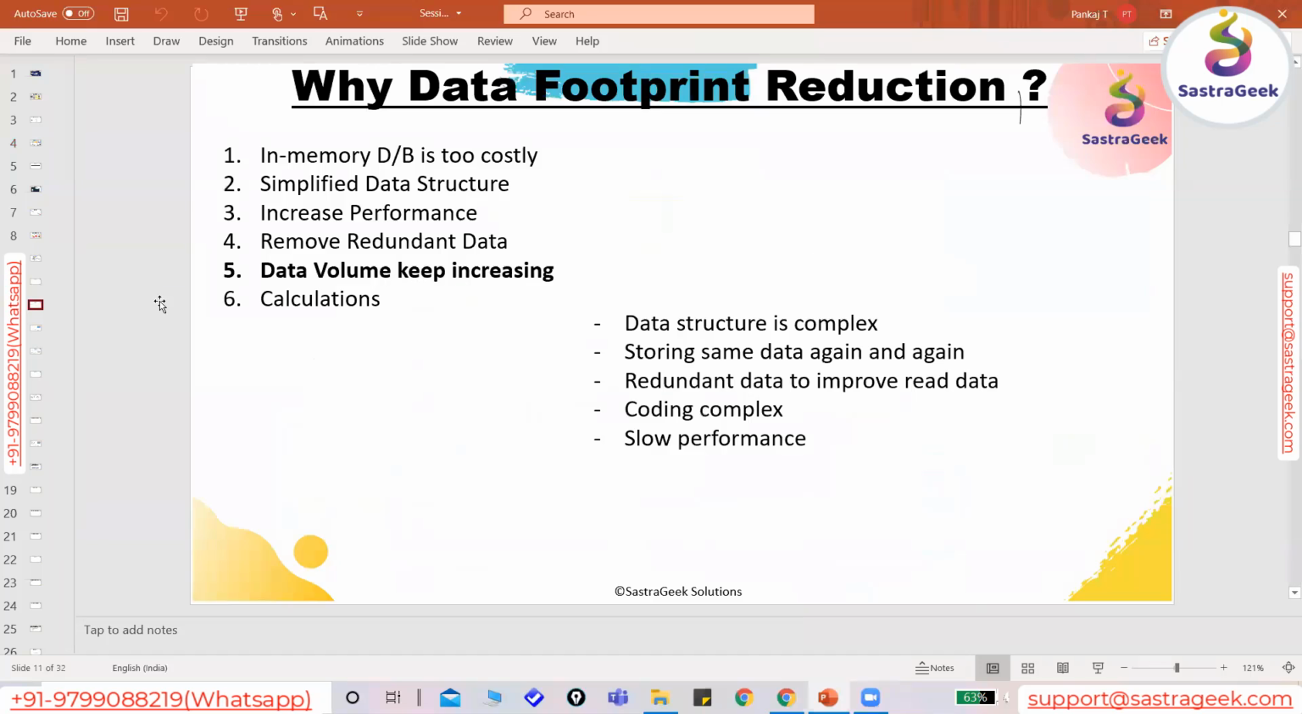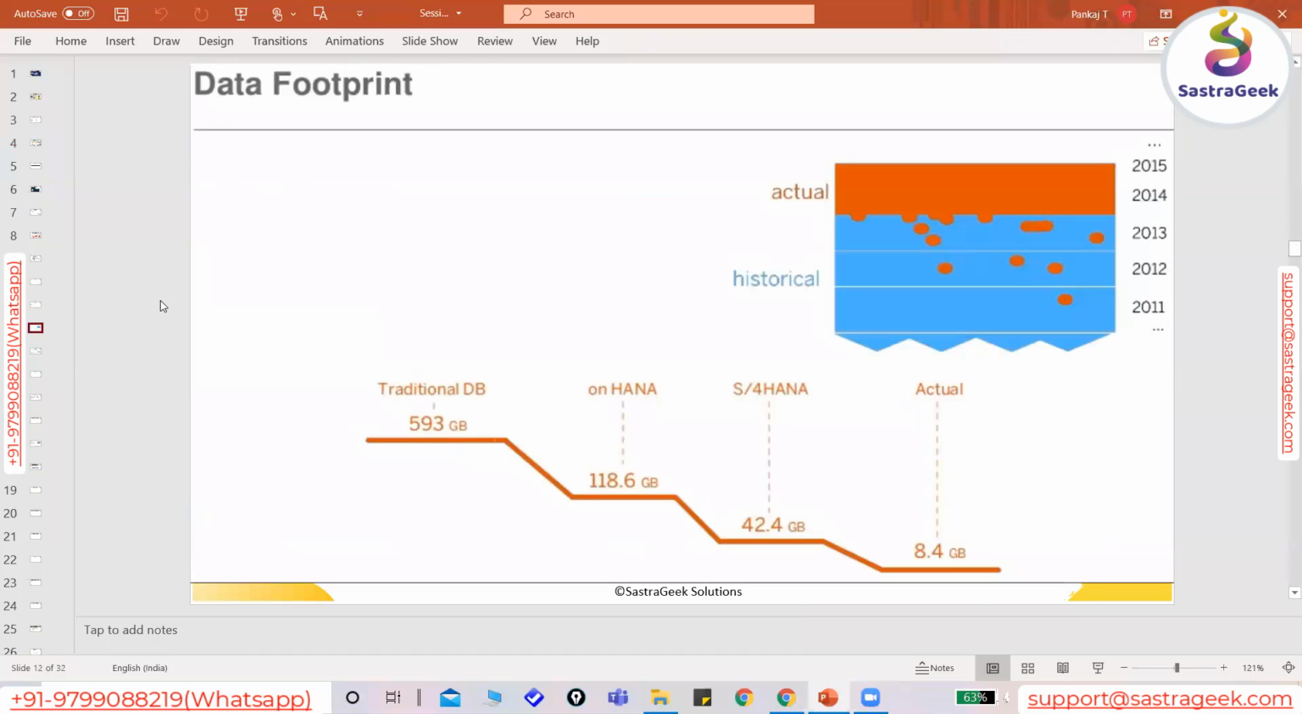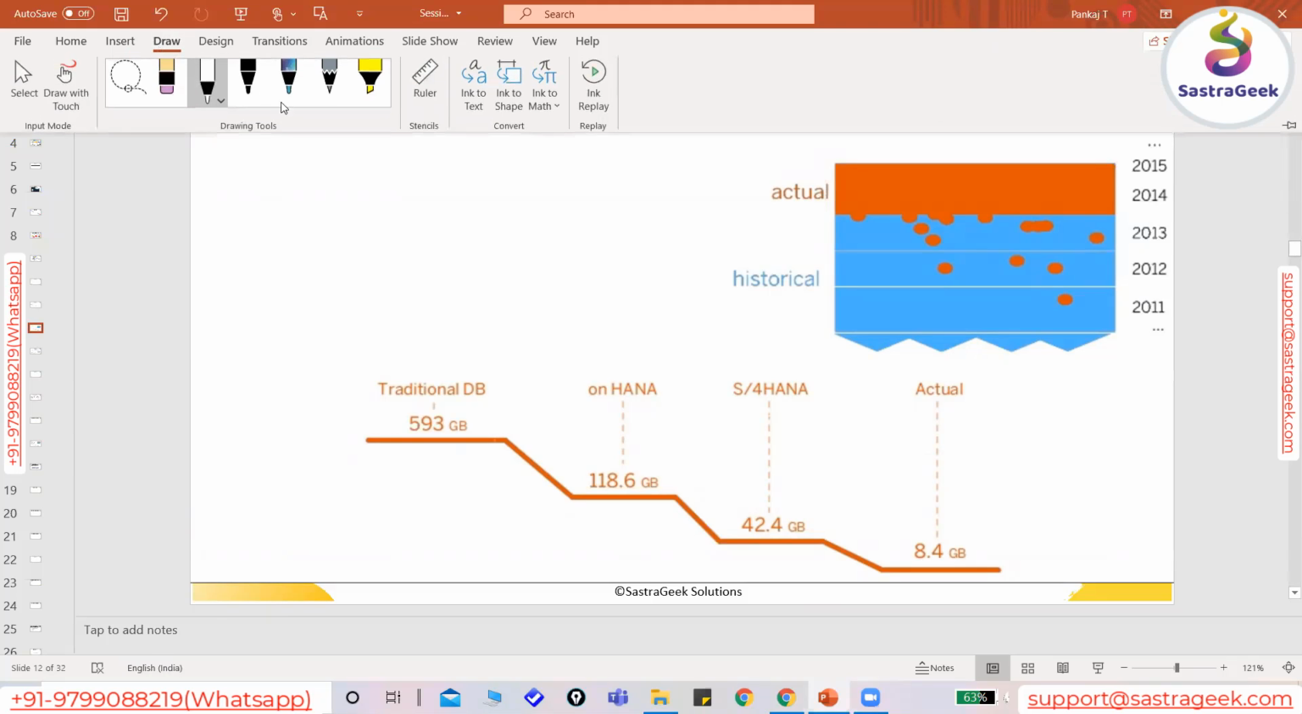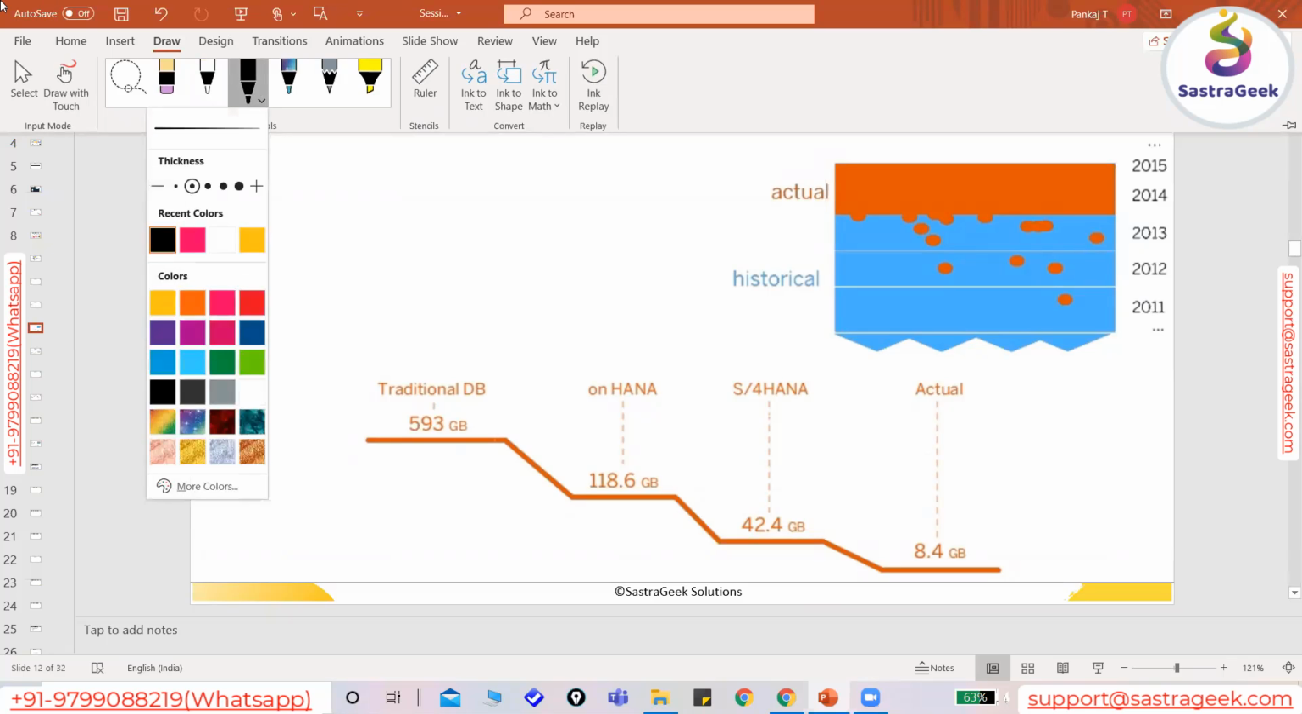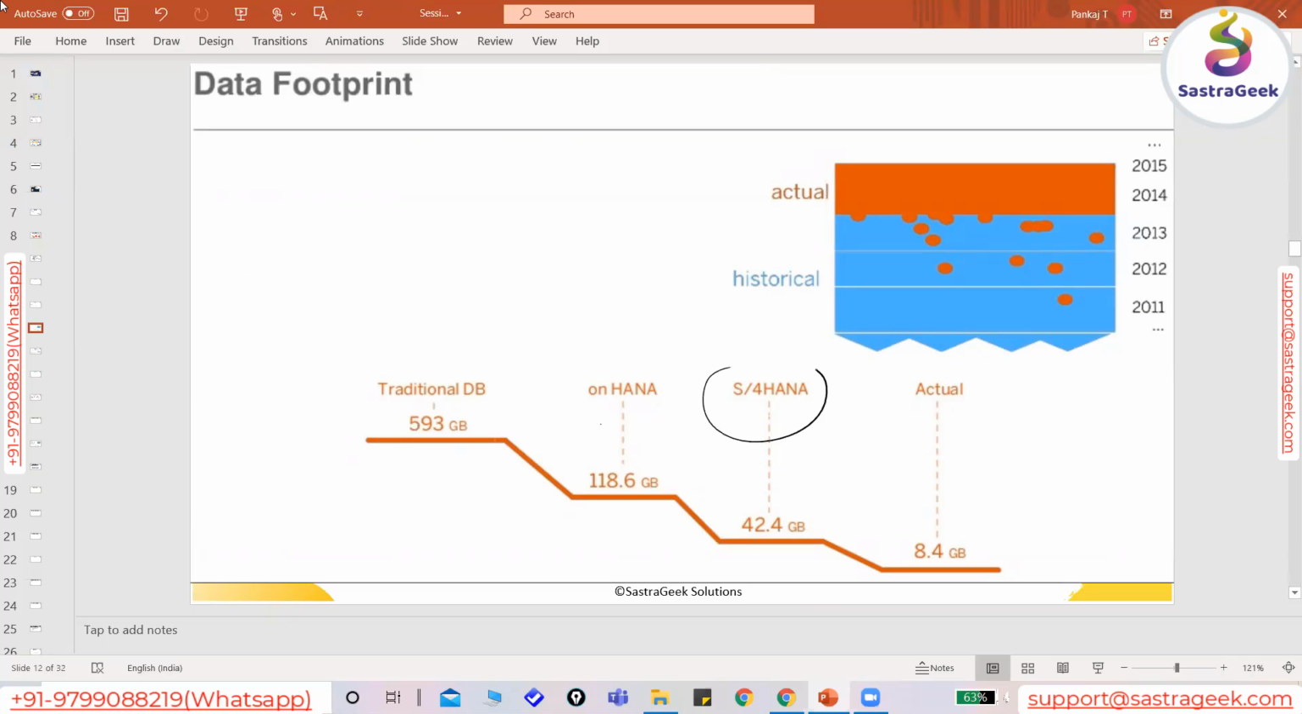If we go back here, this second waterfall is nothing but 1511, that means the actual S/4HANA product. So this is S/4HANA, 1511 and onwards. This is my Suite on HANA, before which SAP just came up with the HANA database. And this is my ECC. That's how we were discussing how SAP was able to achieve this kind of data footprint reduction.